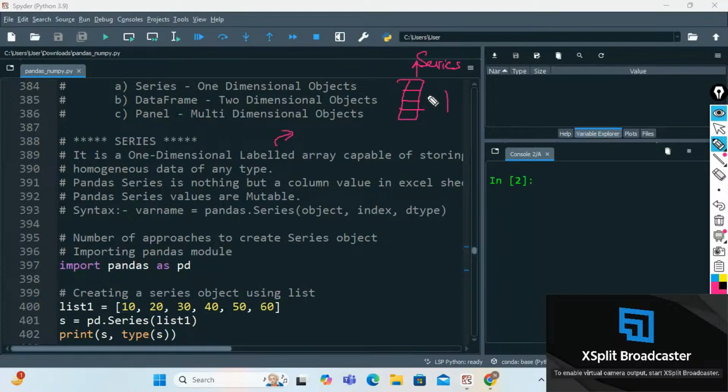What is the meaning of mutable, friends? Mutable means it can be edited, it is changeable, right?